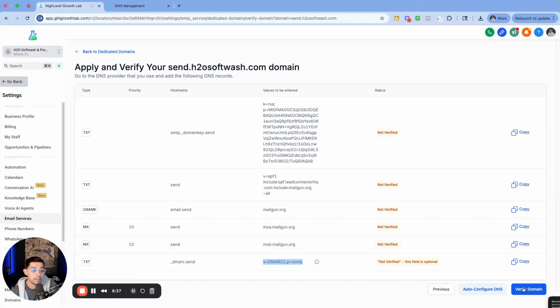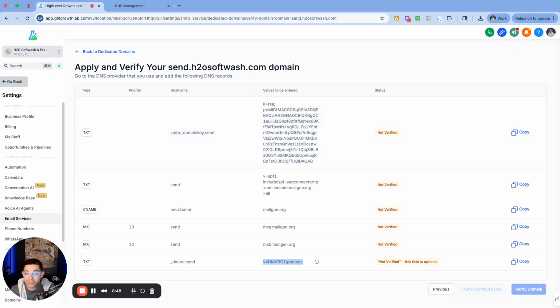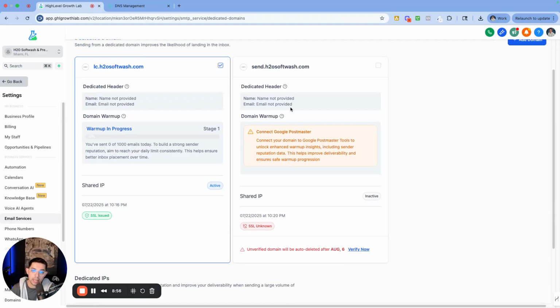And then I do recommend for you to do this 3 to 4 times, right? Since you're already doing it right here, right now, let's get the most bang for our buck. So I would do 3 to 4 dedicated domains. So subdomains with the same domain, right? Don't do different ones. That's a little bit confusing. But just do different subdomains, right? So I did LC, and now I'm doing send dot.